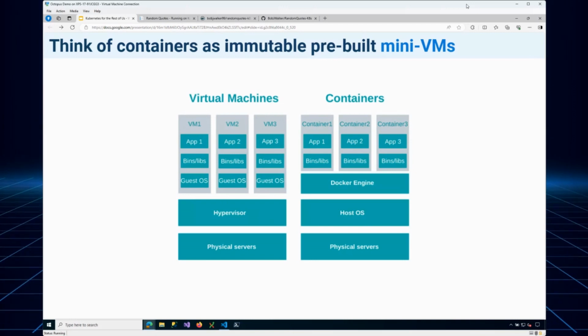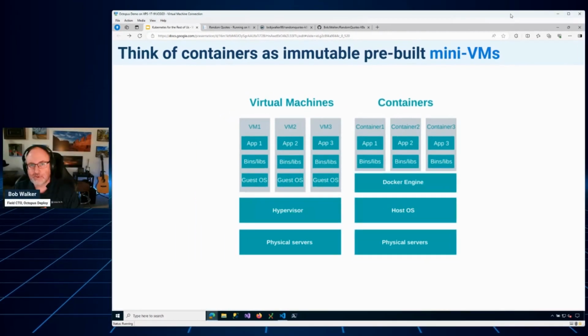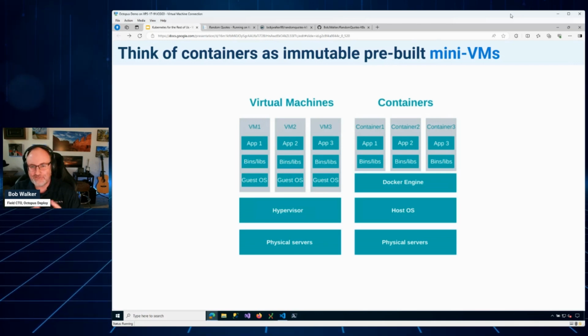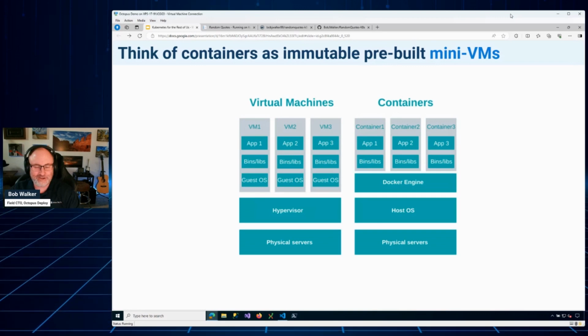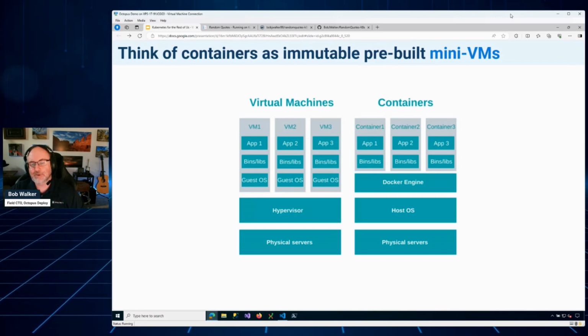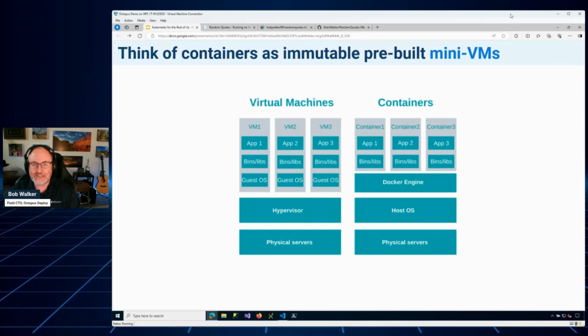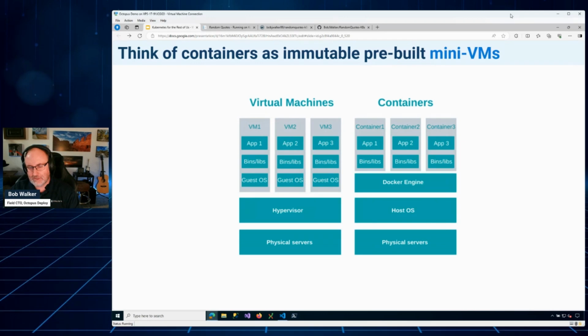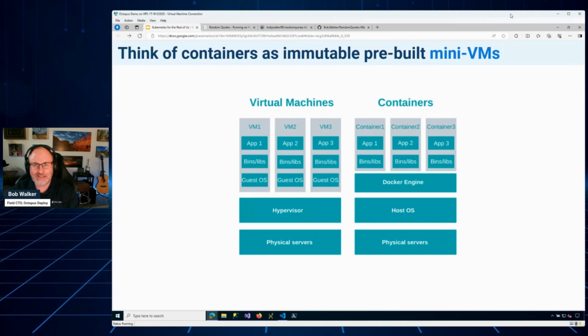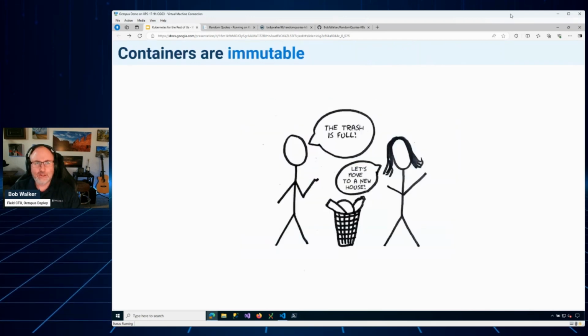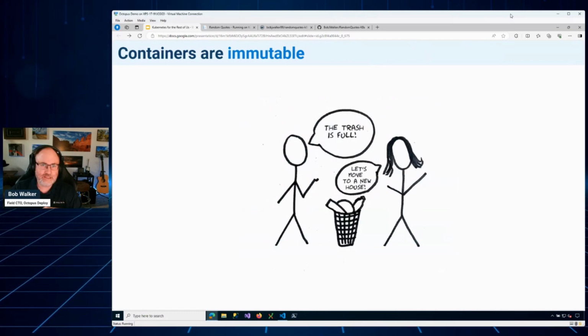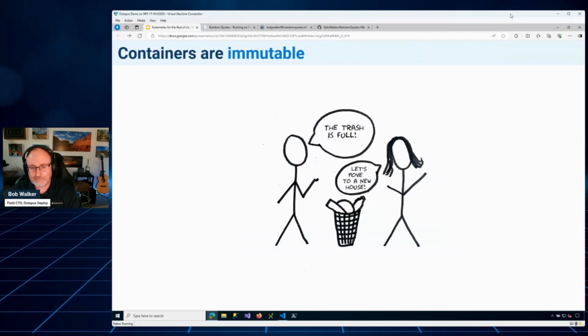Now, what I have up there is: think of containers as immutable pre-built mini VMs. I know that some folks on the webinar are probably pulling their hair out, going, "No, that's not what they are at all." Again, if you're coming from a Windows or Linux world, this is a good mental model, but it's not exactly like that. Like I said, just think of it like this, but not exactly like this. The biggest thing to make note of is that containers are immutable.